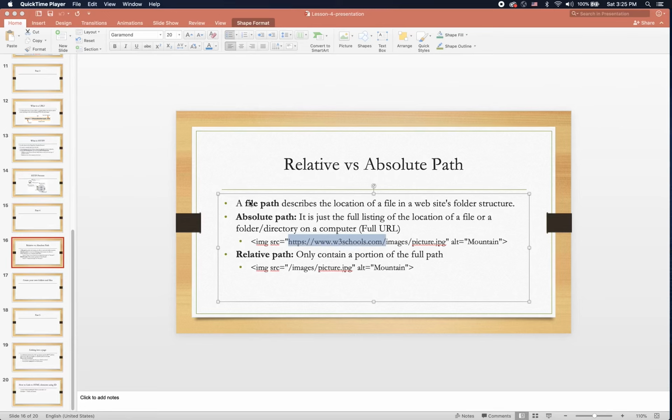In this lesson, we are going to learn about the difference between the relative and absolute path. So just keep in mind that a path describes the location of a file in a website folder structure. Okay? So the first one, the absolute path. When the path is related to the root directory, it's called an absolute path. So it is basically when we describe the full listing of the location of a file.